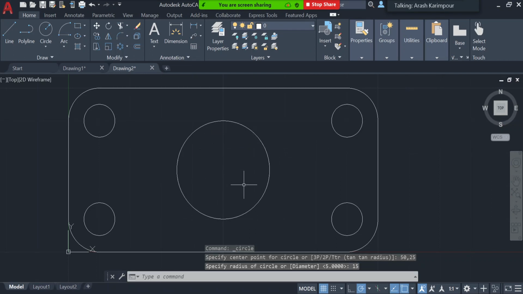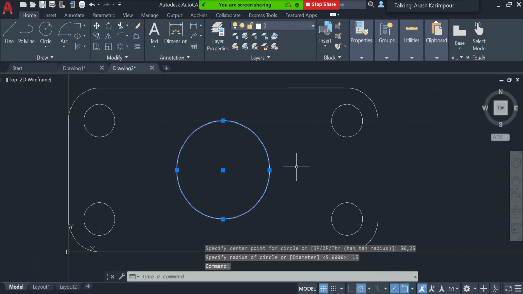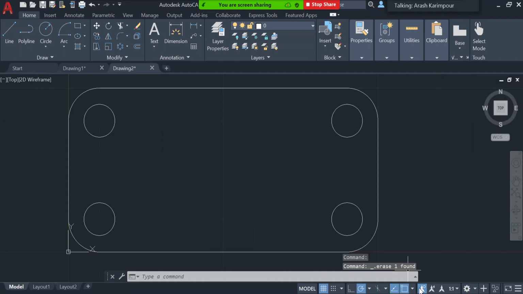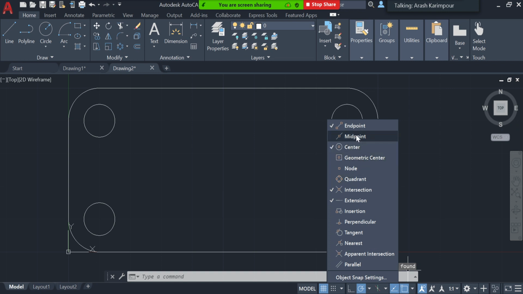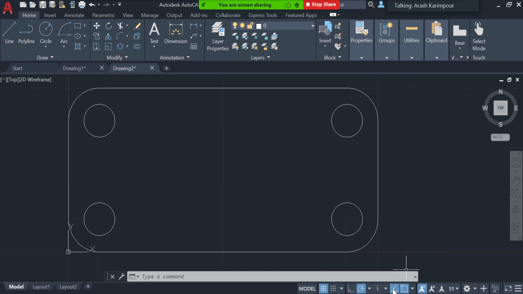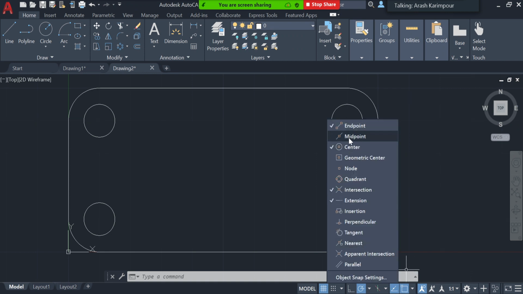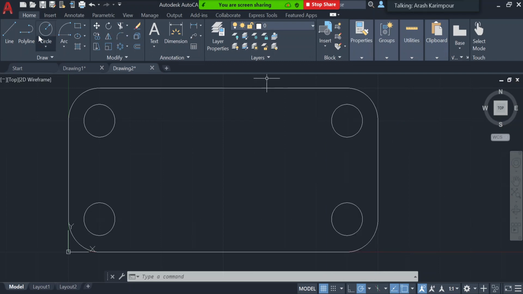But the other way of finding the center, let me delete that, select and press delete, is to get help from object snap and the one next to that, object snap tracking. I come here and select the midpoint if it's not selected, and then I press the circle. Now I bring my mouse on the center of this line and turn on the tracking. I bring my mouse on the center of this line and turn on the tracking. So now this is the center of those two lines.